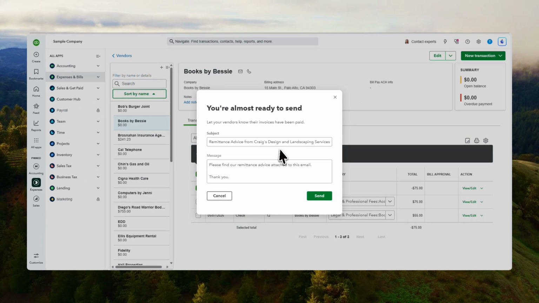This draft usually includes the payment information your vendor needs, which helps them match the payment to their records. Before sending it, review the email carefully. Make sure the content looks accurate and complete. If needed, you can edit the message body to make it clearer or more personalized.